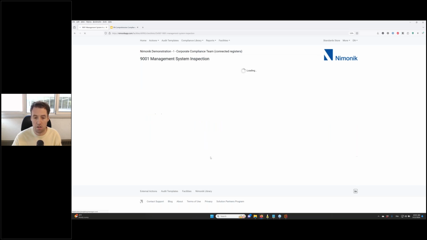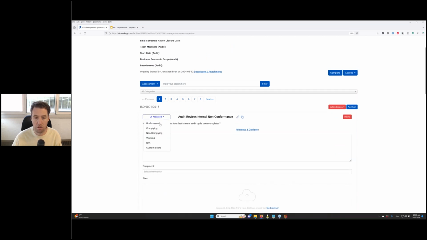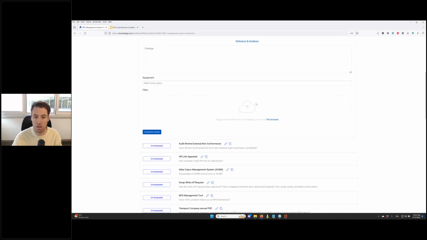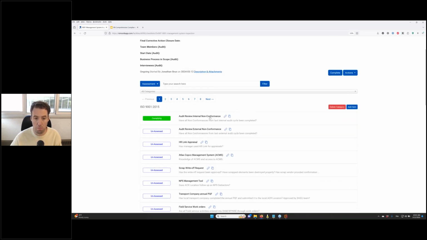You can then start this audit on the website by clicking here, entering your compliance assessment. Let's say we're complying here. If necessary, put in some findings and notes. You have links to reference and guidance material. Here you can drag and drop in files such as documents, images, or other information, and you can issue corrective actions. If you want to continue this audit on the mobile device, you can do that easily. Let's switch over to the mobile device now.